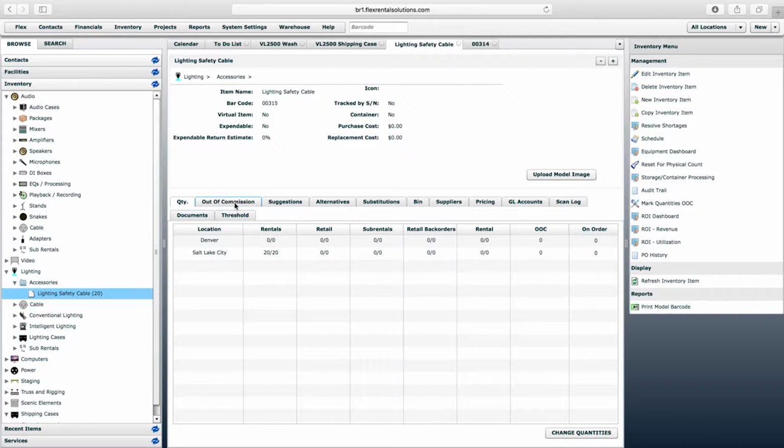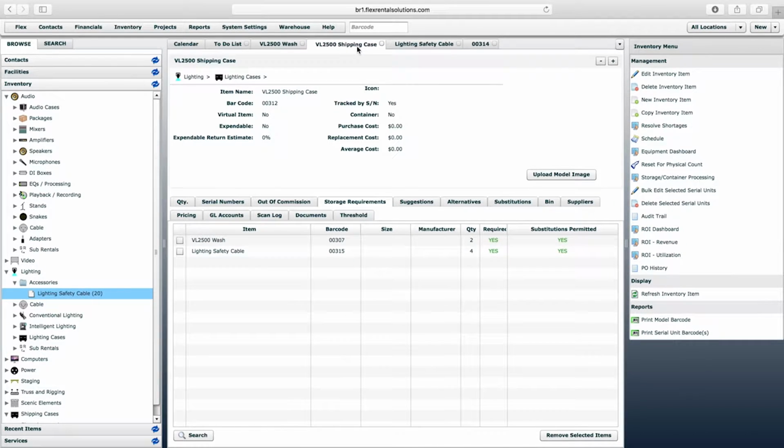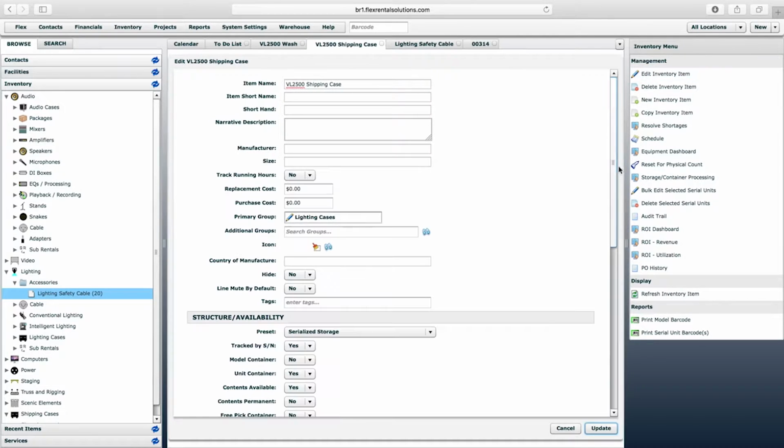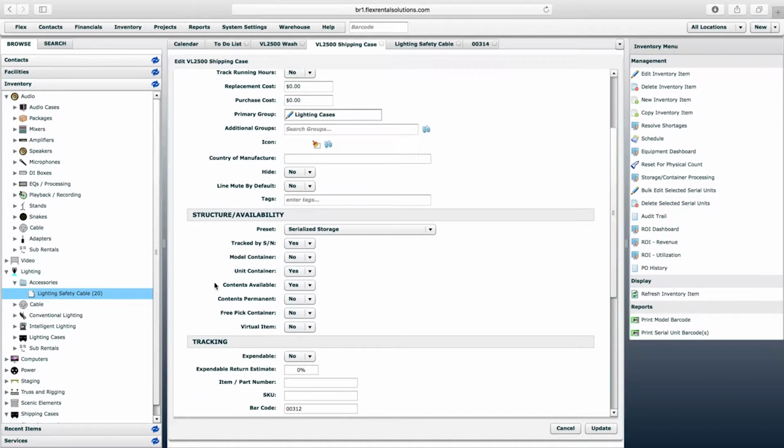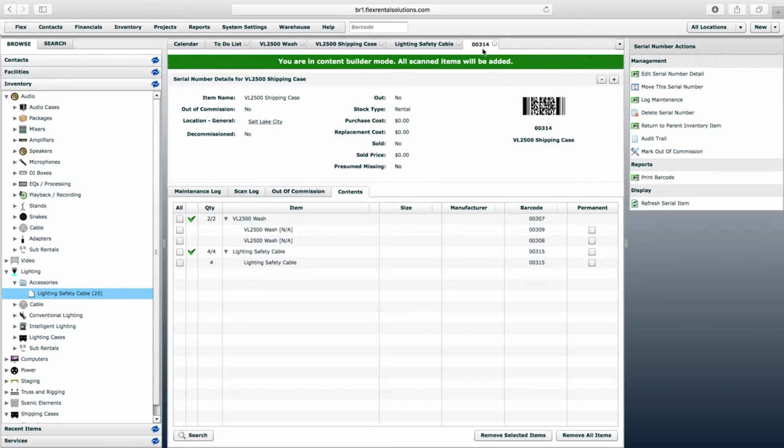If we look at the safety cable, let's refresh the quantity. Nothing really happens here because one thing that you'll notice on the shipping case item, when I set this up as serialized storage, content available is set to yes. So that means anything that I scan into one of these serialized storage barcodes is still going to show as available on schedules and in availability calculations, etc.